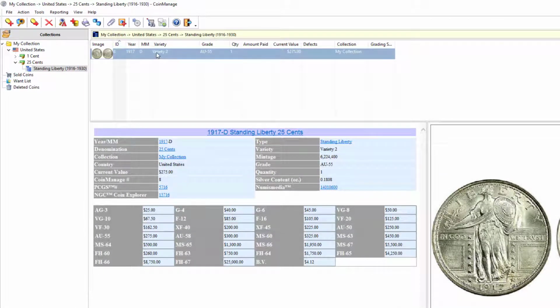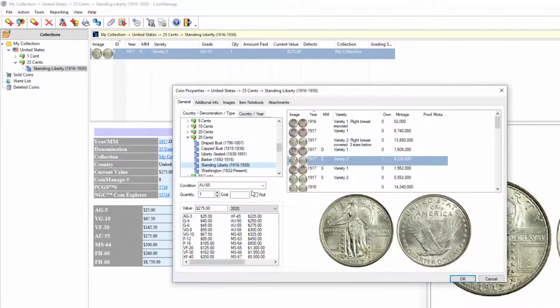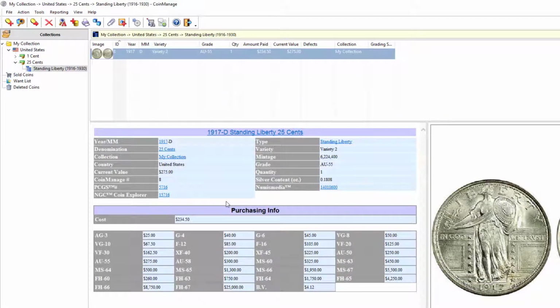Once I've done that, you'll see the information for the first coin has been entered. To edit the coin, I simply double click on it. And let's say I just want to enter the cost. Okay, and you'll see that now the program shows the cost.